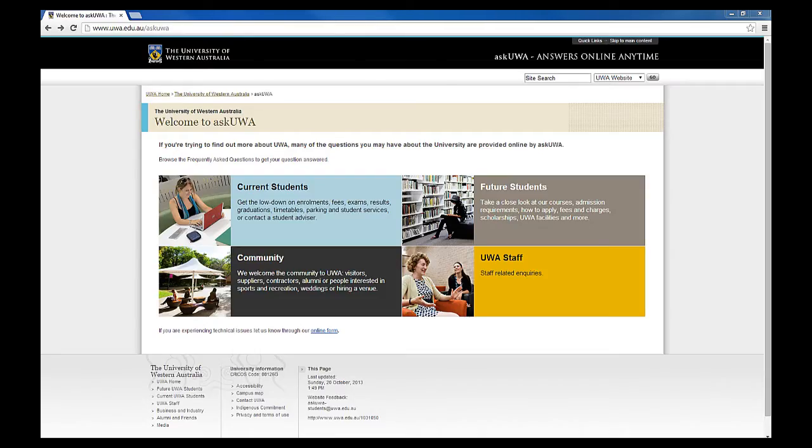Ever wondered how to use askUWA? If you're a student at UWA, it's full of answers to many of your questions. First, go to the homepage. Then, choose which category you fall under: current students, future students, community, or UWA staff.